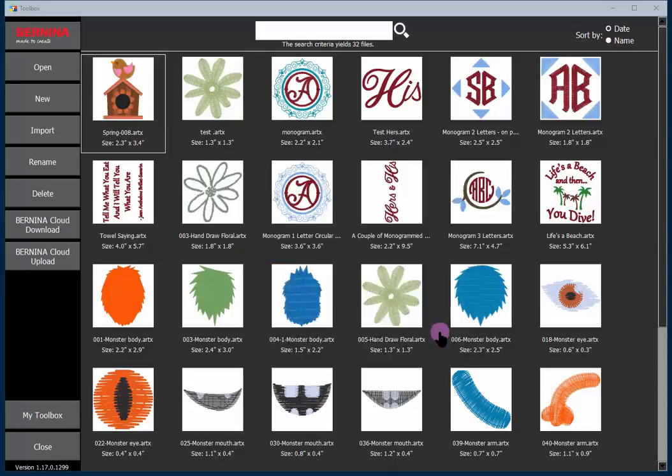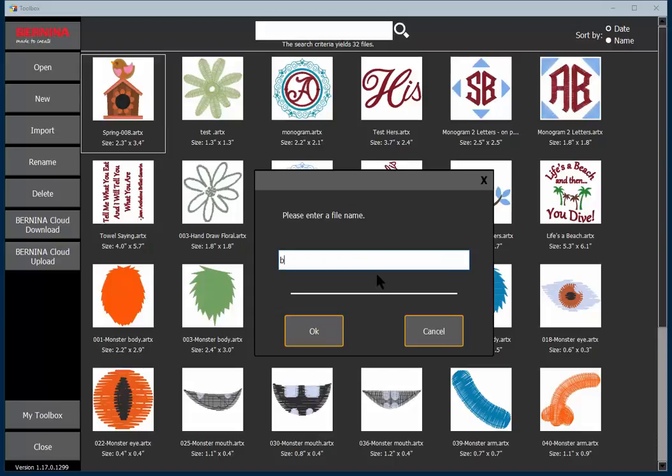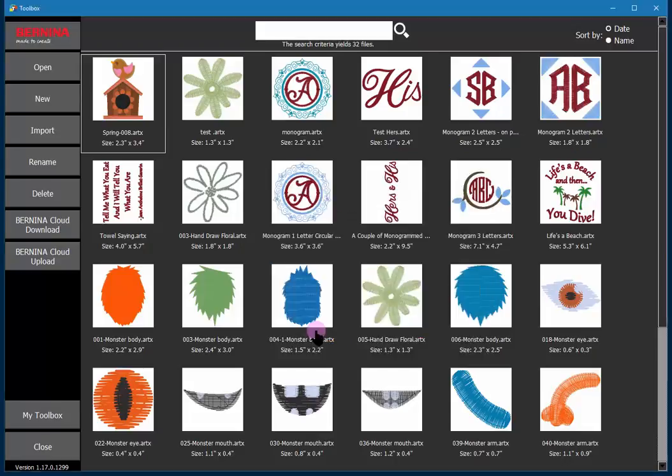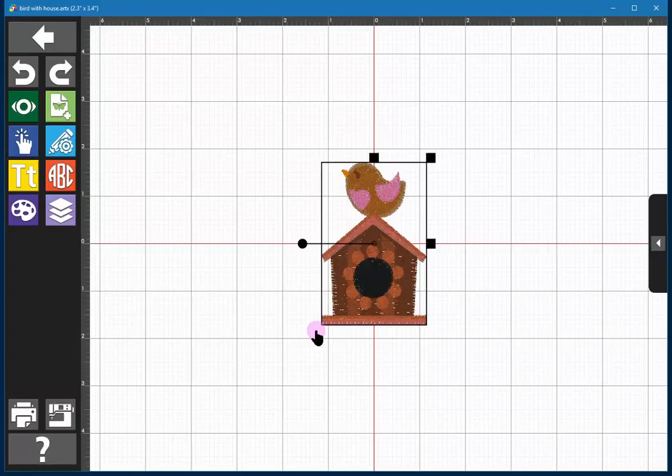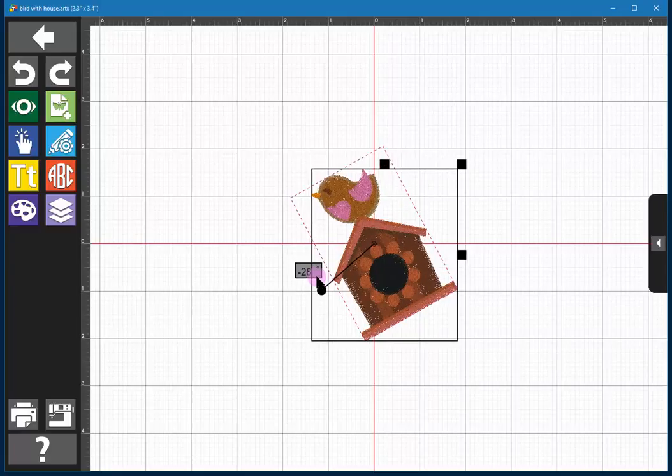So I will create a copy. I will give it a name, let's say bird with house. And when I click OK, now the software will open up a copy of the original in the editing screen. Whatever I do here, whether I resize, rotate, do anything to this file, is saved automatically by Toolbox. That's a great convenience while you work. So when I'm done, I could send this to the machine, stitch it out, and so on.